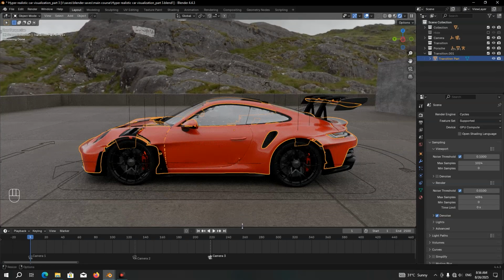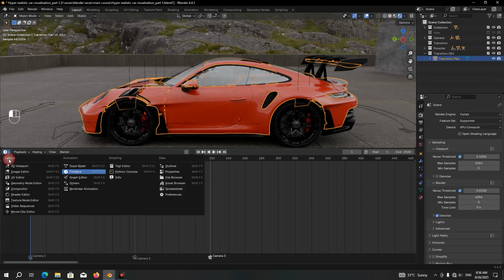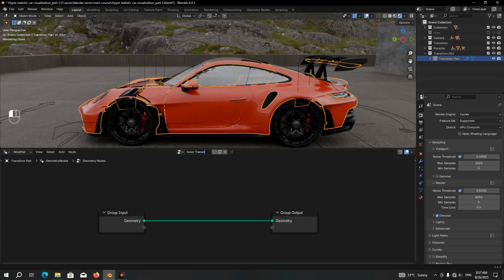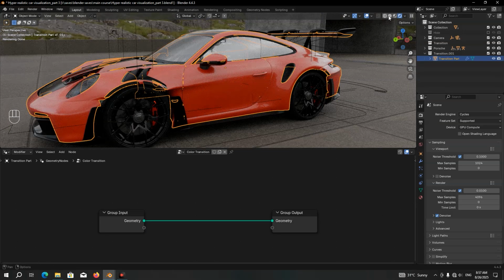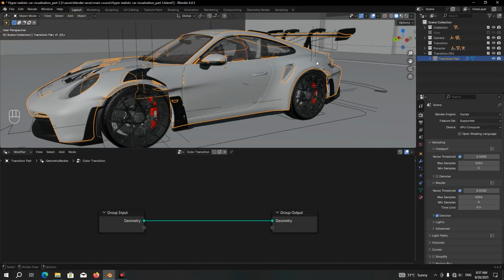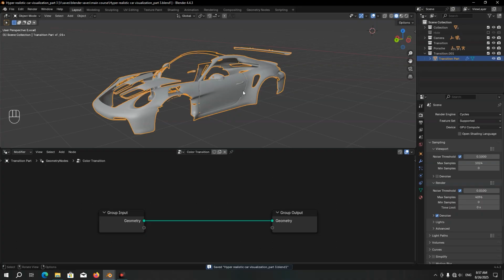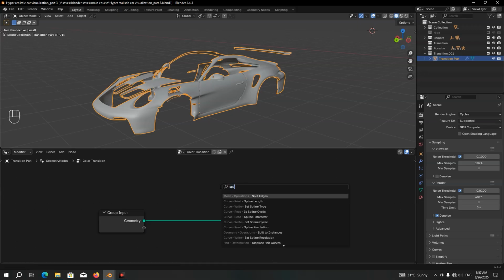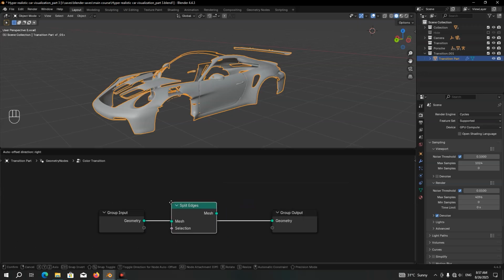Expand the timeline and switch it into geometry node editor. Make a new geometry node setup and rename it to color transition. Switch into solid view, then isolate the transition part. Since we need each face to turn into a separate pixel, we should split them. So press Shift A and search for split edges and place it on the connection.